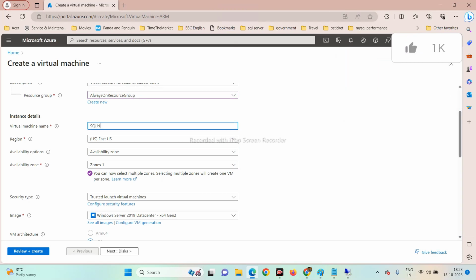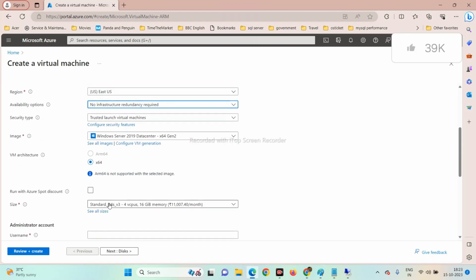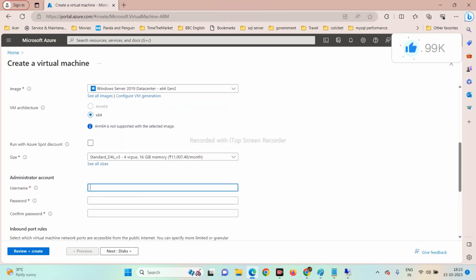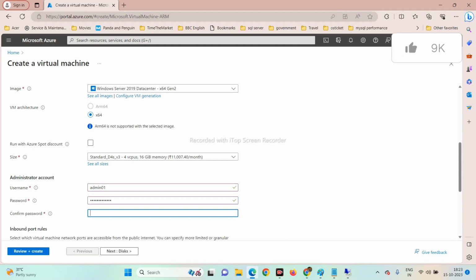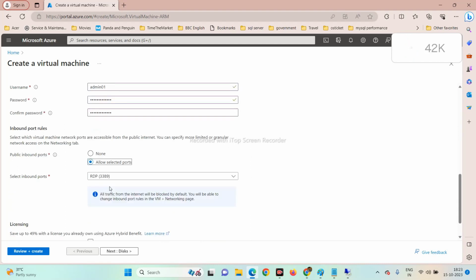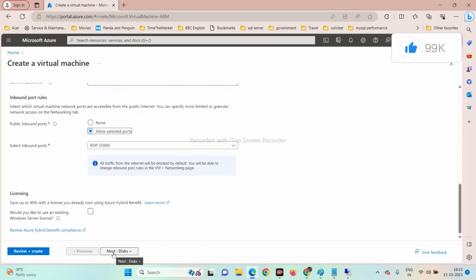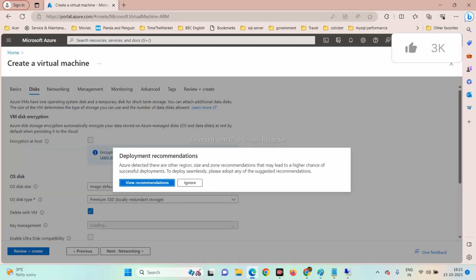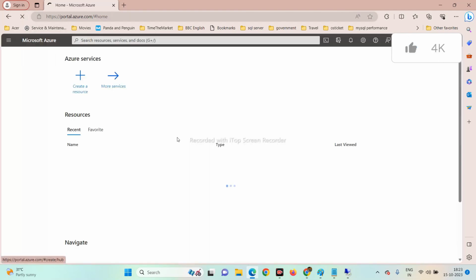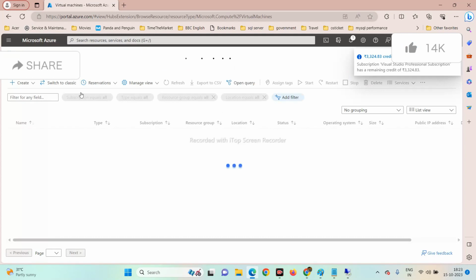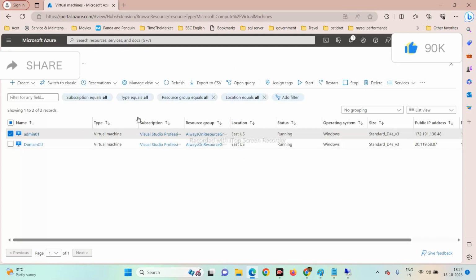So let me create here SQL node 01 virtual machine. Availability group, no redundancy, and here it will be for CPU. That's okay. Admin 01. Okay. Let me do review. No, next, ignore, and here in network setting, it should be in the same subnet. Why is it not picking up? Hmm, let me refresh and now try. This is wrongly created, so I'm deleting it.